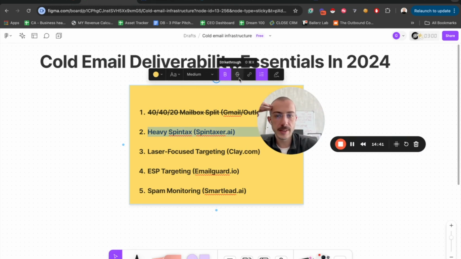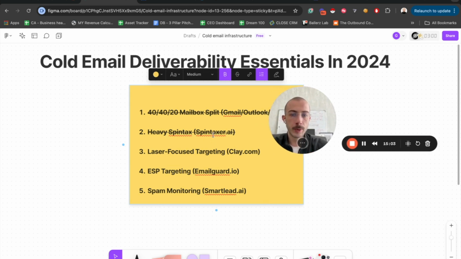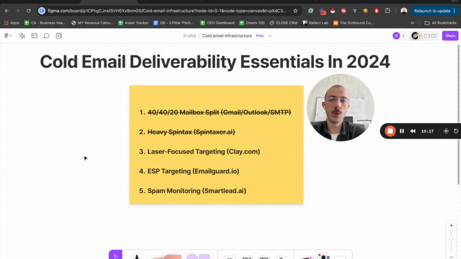One thing that I did not mention: besides spintax, if you are using AI in your copy, like Clay, that I'm going to discuss right now, if you can generate a unique first liner for every single prospect, that's also going to do so much work for you. But with Clay, what I'm going to talk about is laser-focused targeting, how to build the list of the prospects who are within your ICP, so you're not emailing anybody who might find it irrelevant or mark you as spam.